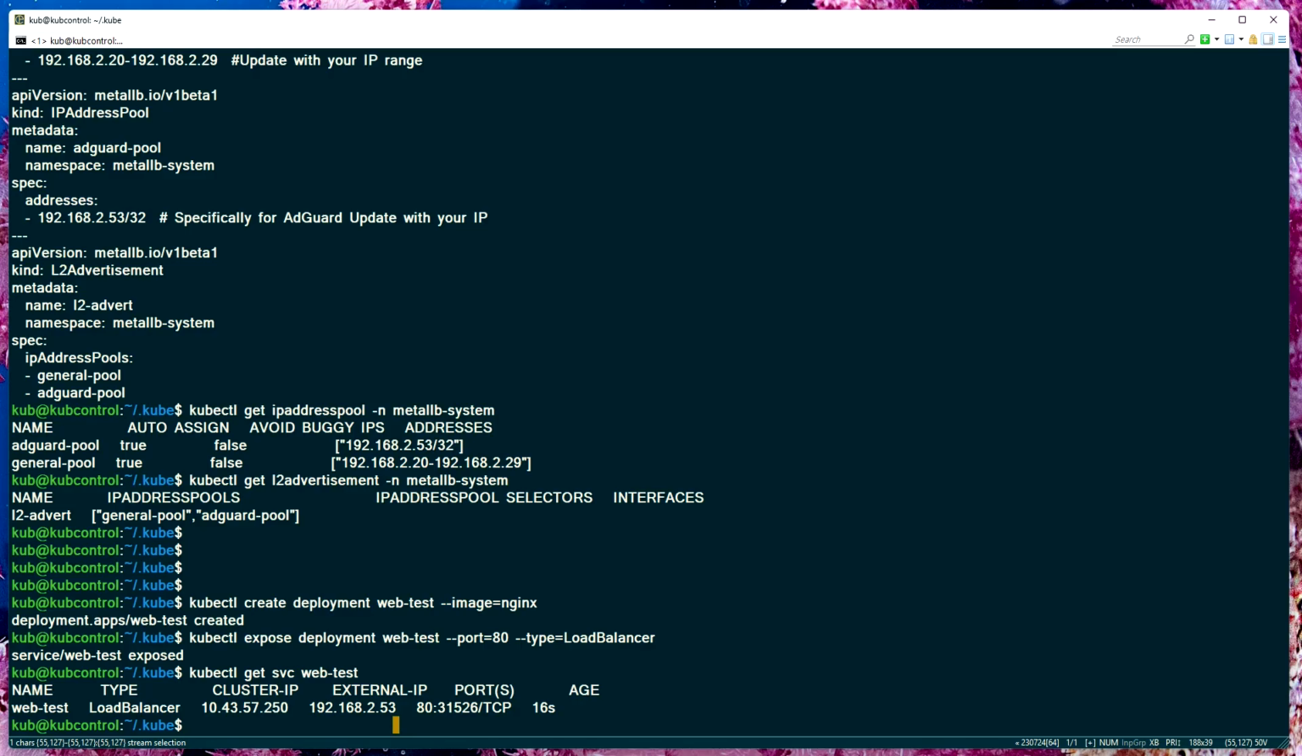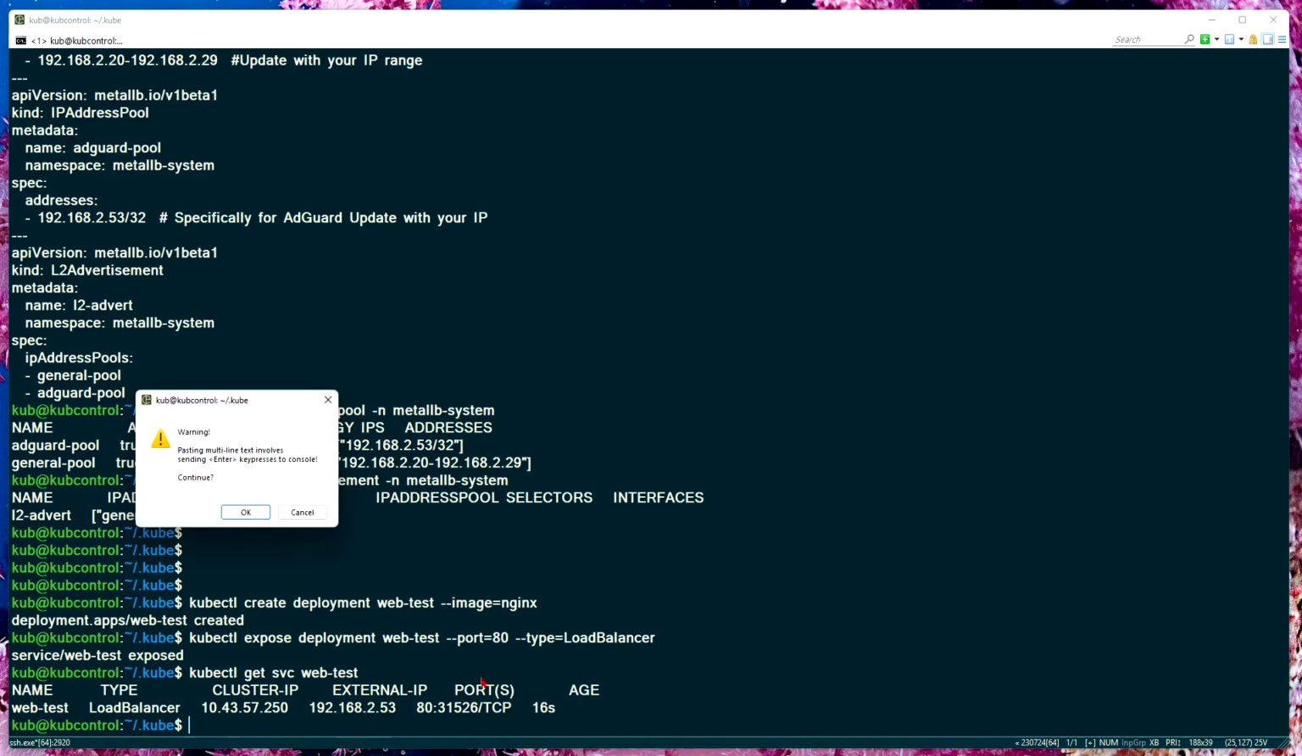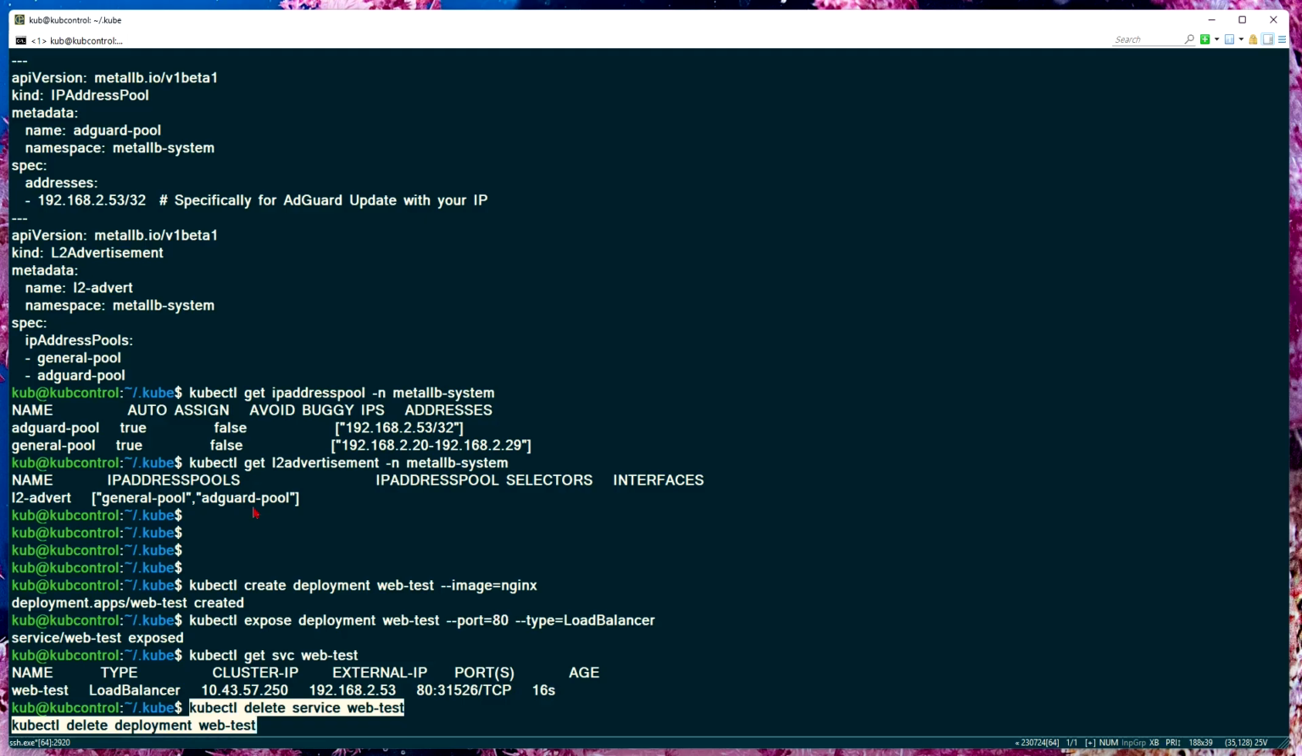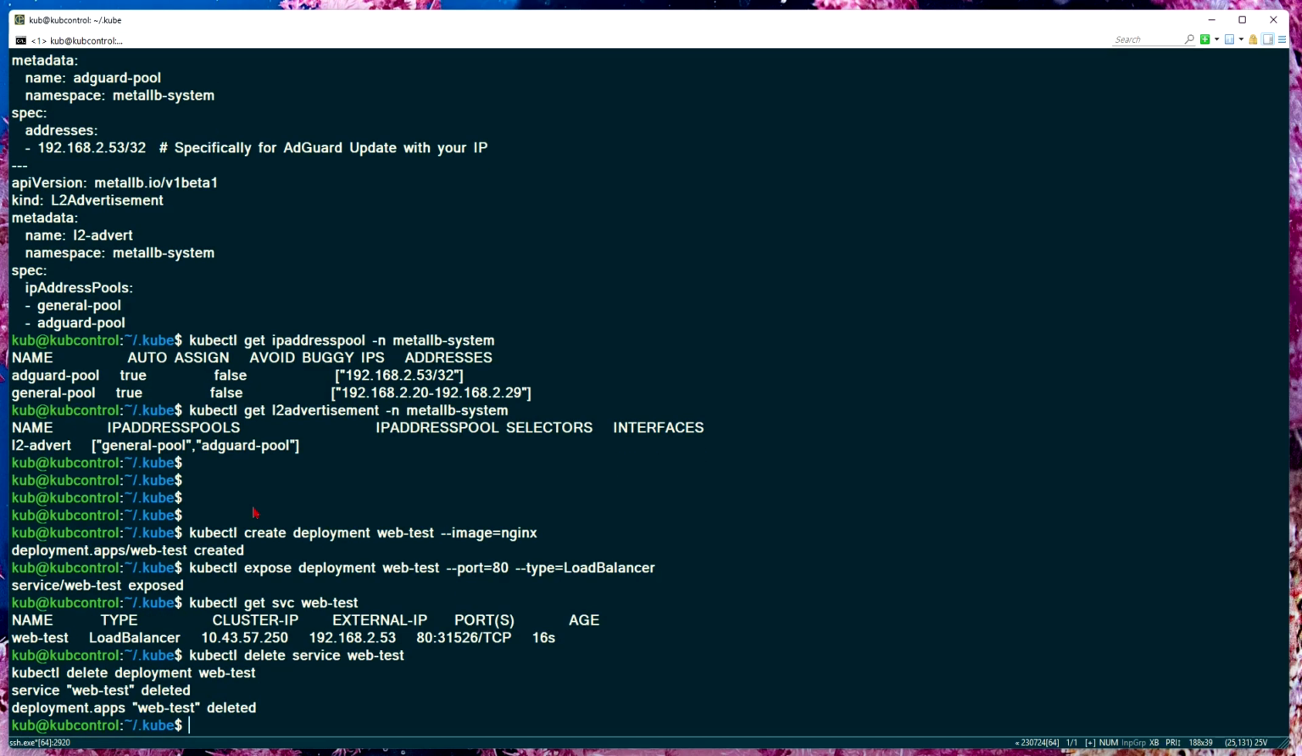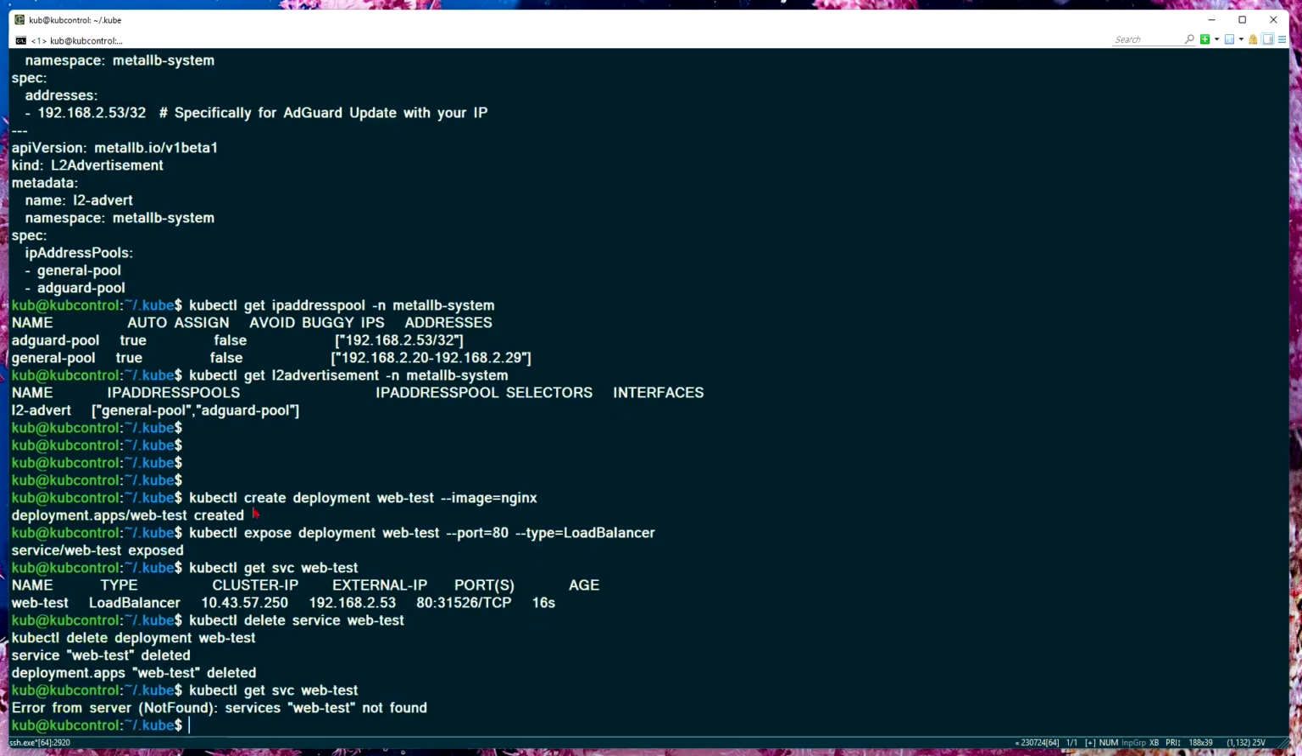So now we want to delete this, which is, well, we just switch some words around and put delete. Well, we'll delete them both anyway. There we go. Now we're going to delete both, get rid of them, and now we test. And it's gone. So therefore, you have just successfully installed Metal Load Balancer, or MetalLB.